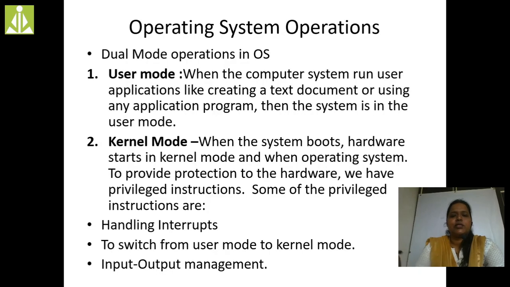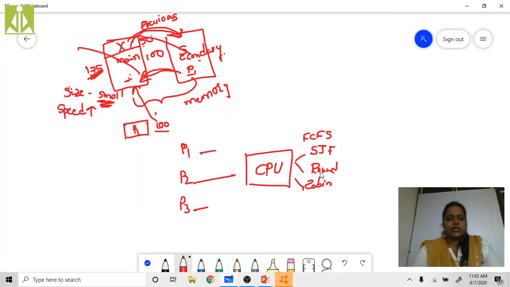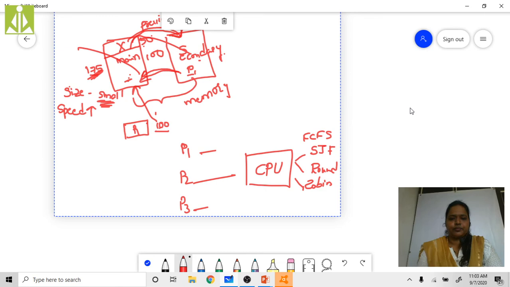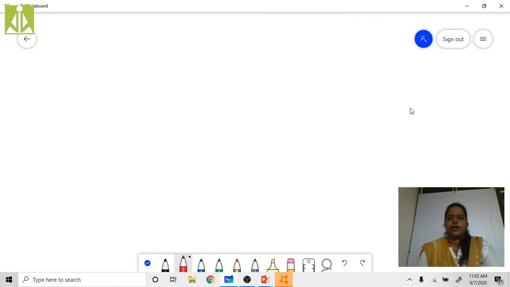And the next concept is operating system operations. So what are the operations that are going to be done by the operating system? We call it dual mode operations. Dual means two, there are two different modes of operation. The first one is the user mode, and the second one is the kernel mode. So let me explain it with a diagram. Fine. So user mode and the kernel mode.